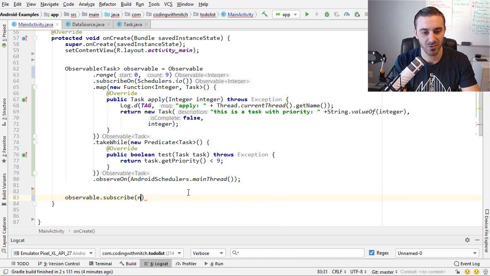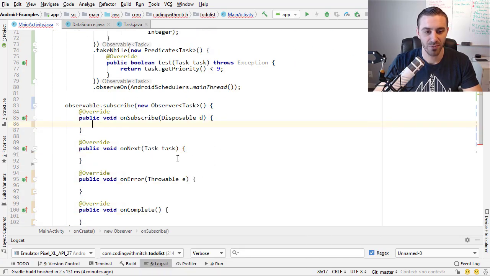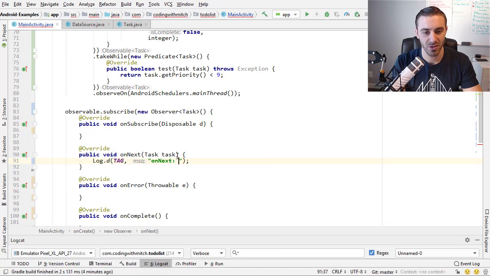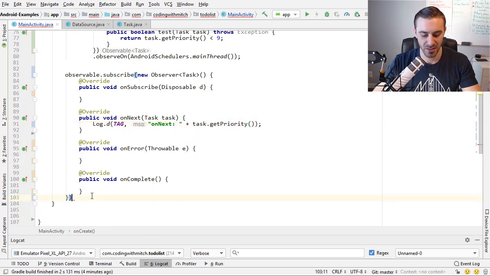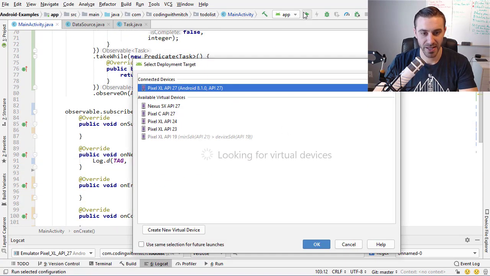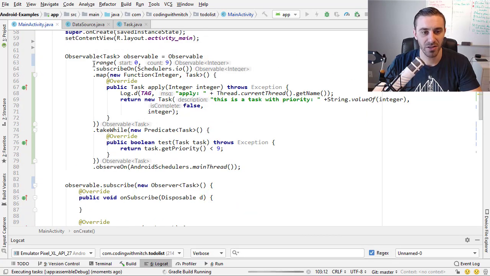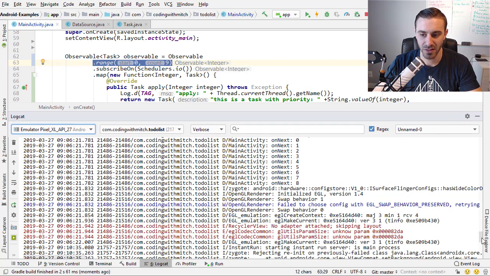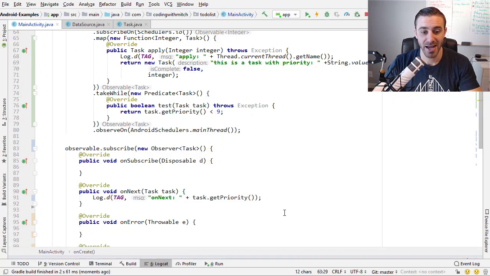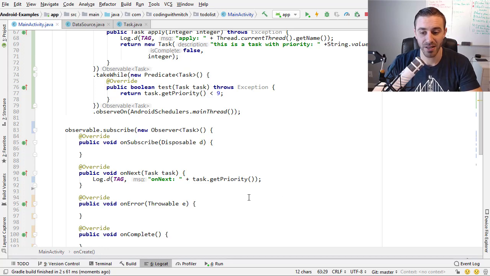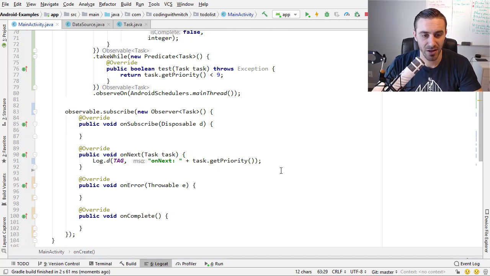So observable.subscribe, new observer. And now if we go into the onNext method, I can print this task object, just kind of get the priority if I wanted to. And you're going to see 9 task objects printed to the log because we are going through a range of 9 numbers. So let's run that. And there we have 0 to 8 being printed. We have those task objects being created and being emitted by the operators.